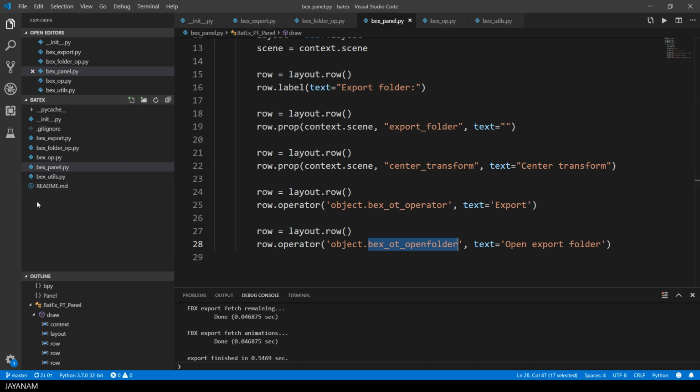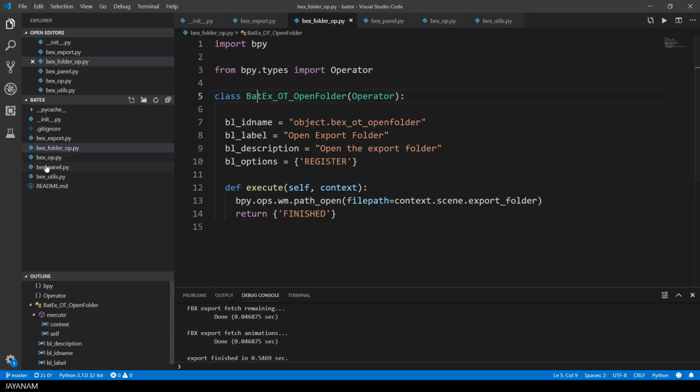Perhaps this is also interesting for you, how to open a folder in a file browser. This is also done by using an operator, and in the execute method I just call path open. This is a built-in function of Blender, so it should work on any OS. I tested it on Windows, but I think it should work for Linux and Mac as well.